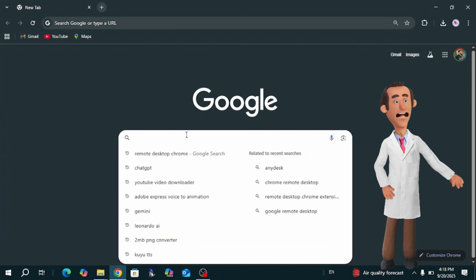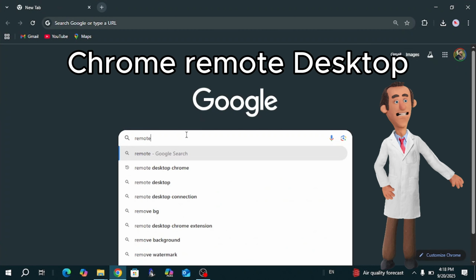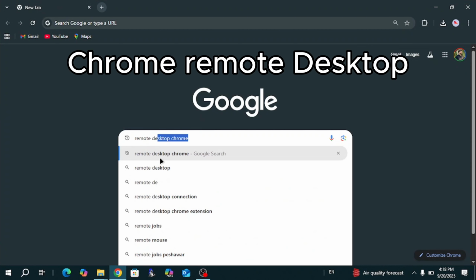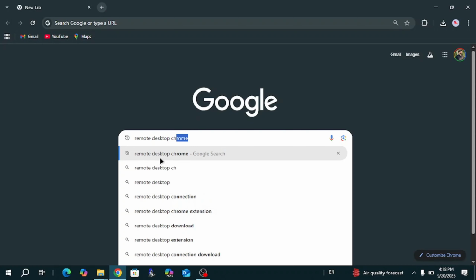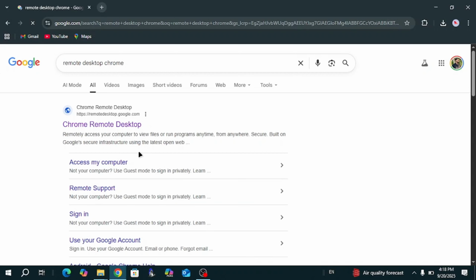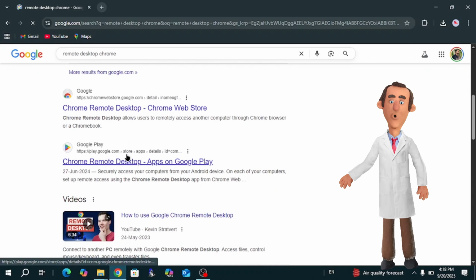Step 1. On your laptop, go to Google and search Chrome Remote Desktop. Open the Chrome Web Store and add the extension.